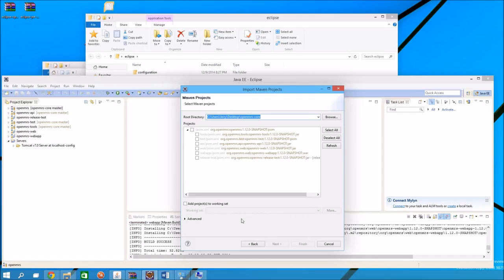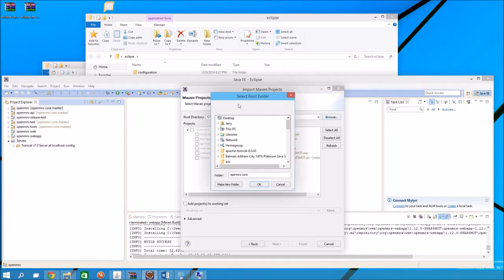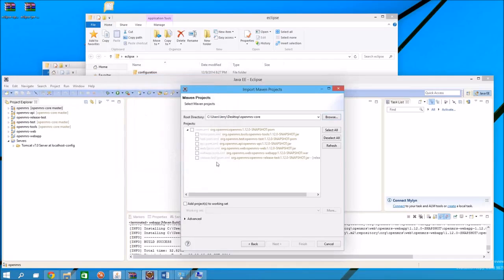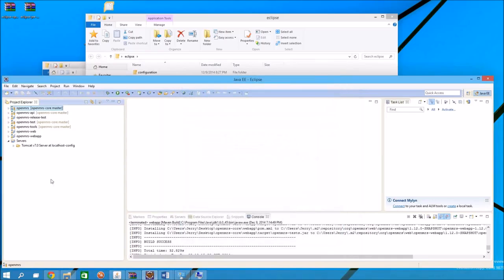Okay, it's done. So browse, and you're going to want to navigate to your desktop and scroll down until you can find your OpenMRS core folder. And once you click that, just click the parent folder. Click OK. Click this checkbox, and okay, see, it has this for me because I already imported it, but you should be able to click next, finish, and you should be left with this.